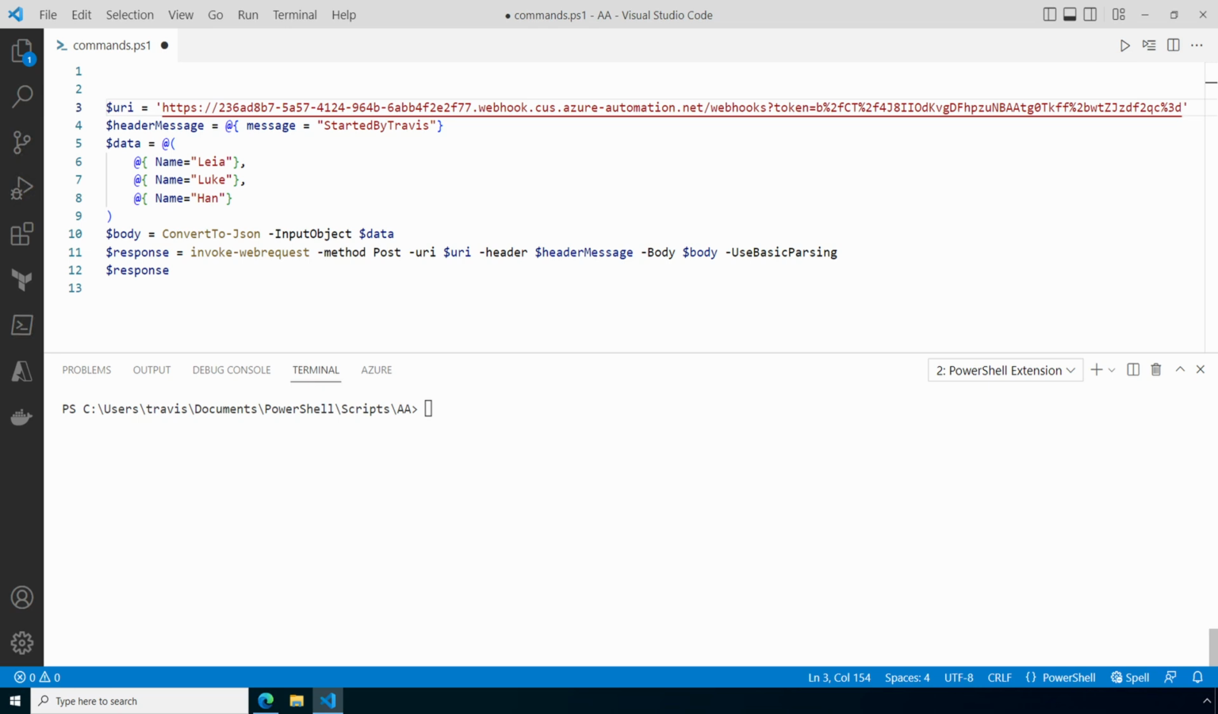Let's take a look at each line. The URI is the URL of the webhook. That's the URI we got when we created the webhook. Next, we have a hash table formatted header message. We can add whatever we want to this message. Next, we have the data that we're passing in.